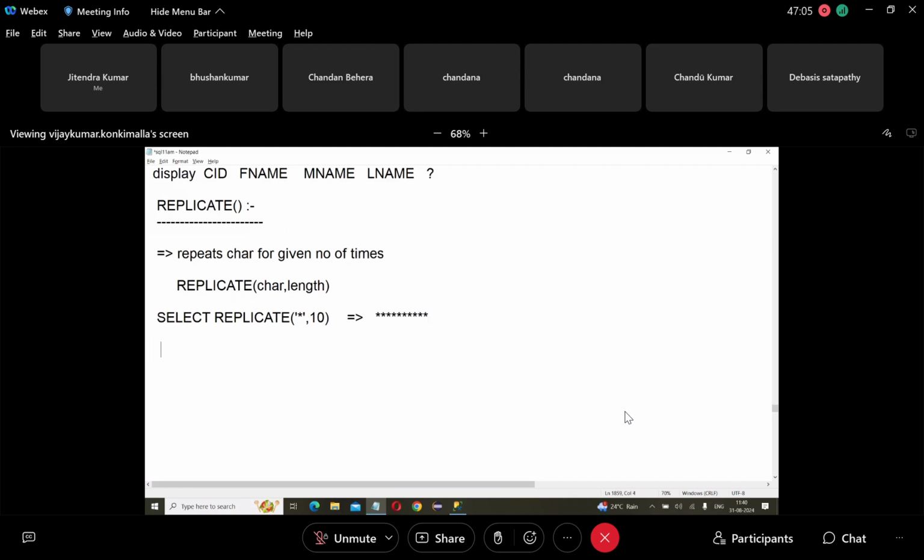So suppose a password is there. The table contains passwords, but I don't want to show the passwords. I want to show stars. Instead of showing the actual value, I want to show star. Then you can use replicate.